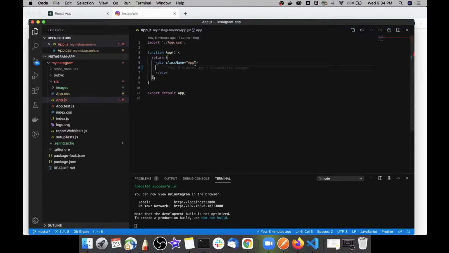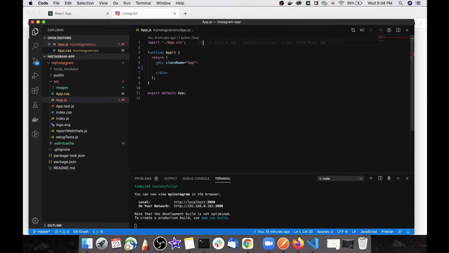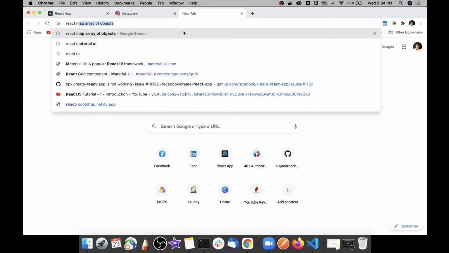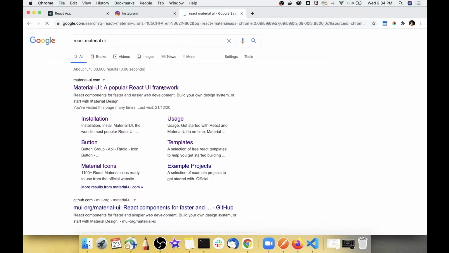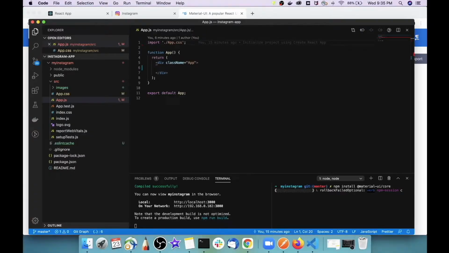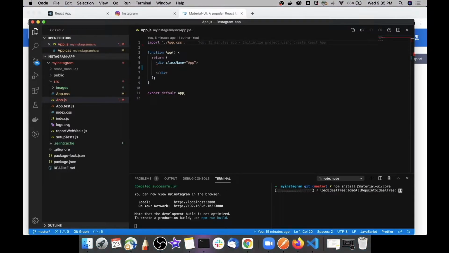So the first thing that we will be doing is we will start with our app.js, and over here we will have to do some of the imports that we need for the development. And the first import that we have to do is Material UI. So we'll search for React Material UI, and we will install the package from here. So this will again take a minute or so depending on the speed of your internet.